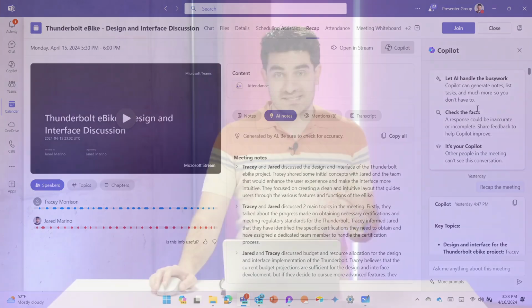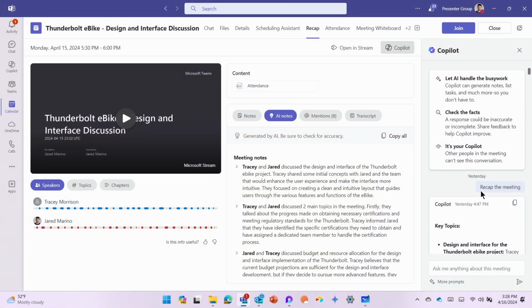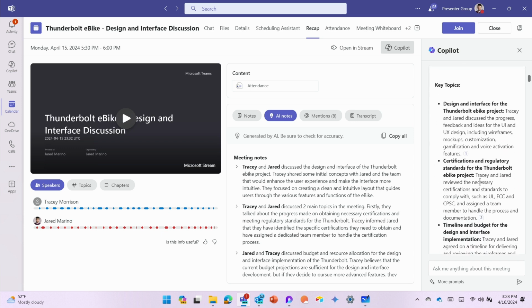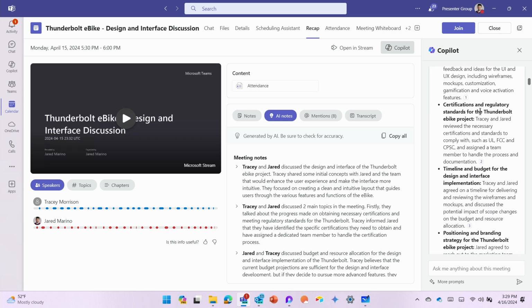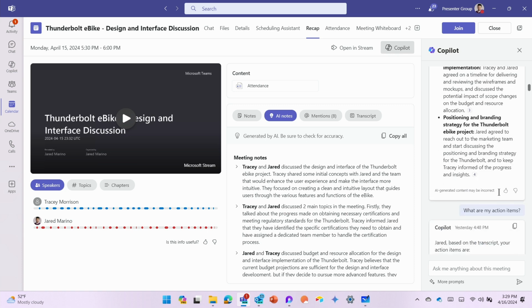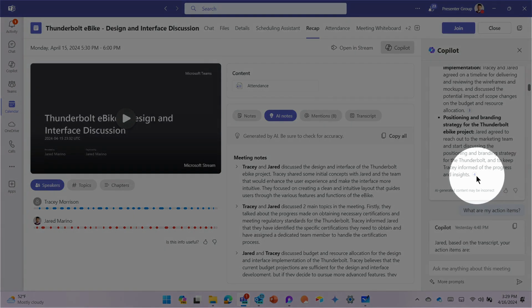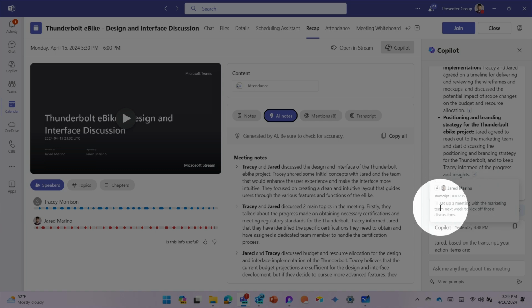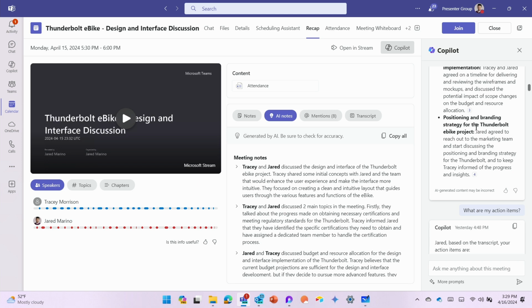So prior to this, I asked it a couple of questions related to the meeting. Let's take a look. So I asked it to recap the meeting. So it says, well, with the design and interface for the project, certifications and regulatory standards were discussed, timeline and budget. I can even see positioning and branding strategy for it. And you see these little icons here. If I hover over them, it will actually reference the original transcript of the meeting and show my actual words so I can back up what Copilot is saying.